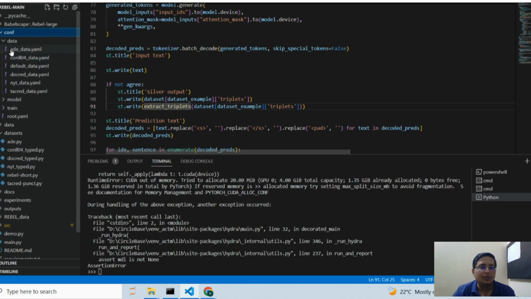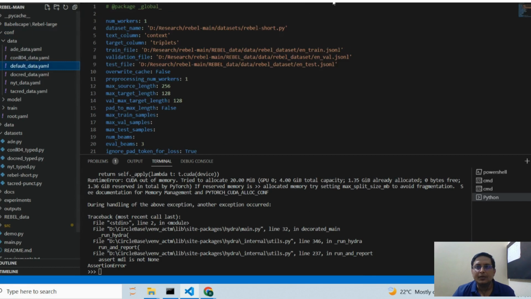So depending upon whatever kind of data that you use, say adverse event or kernel, or if it is the default data, then default_data YAML. So this is how it looks, where I have made certain changes here. In the default version, you'll find the num workers to be 6, right? I have made it 1 because of my current hardware issues, right?